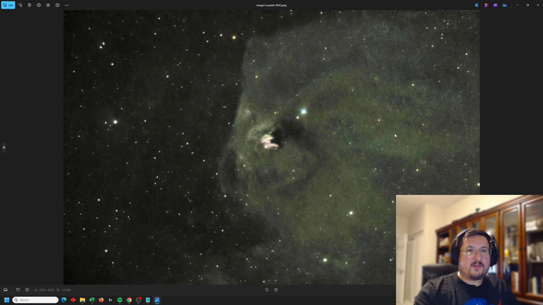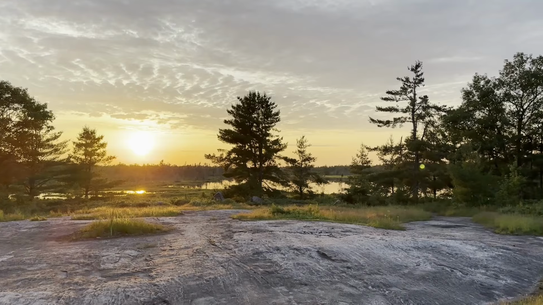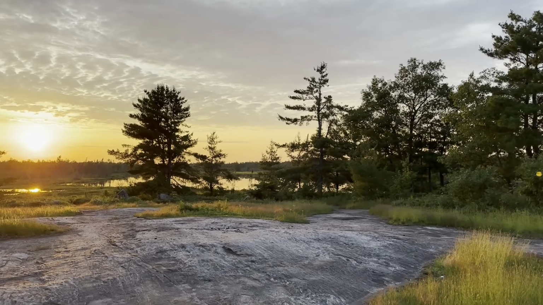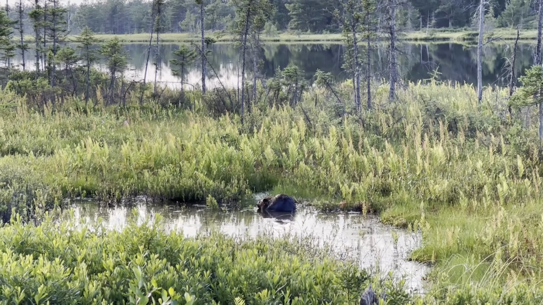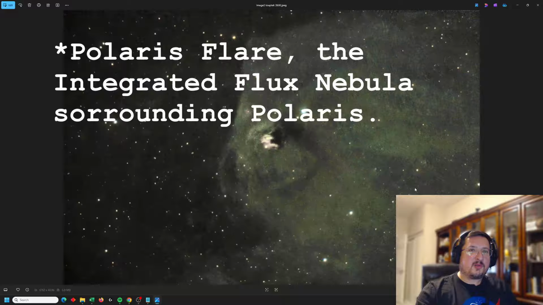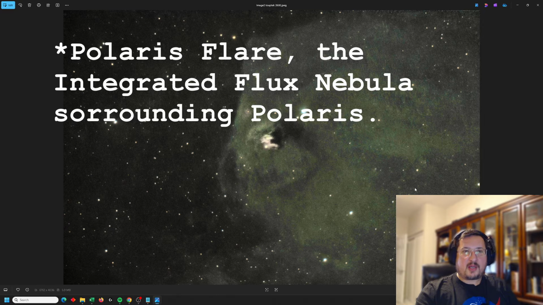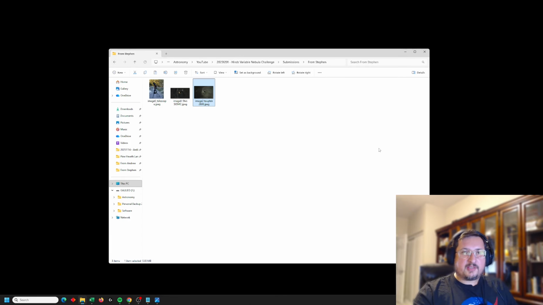Here's Steven's first image. This is 5.5 hours of 300-second subs. Again, this was using the ATR 2600C camera. Steven was imaging from his cottage out at Brechin, Ontario, which is a Bortle 4 location. That's about 50 kilometers from the Torrance Barrens Dark Sky Preserve I was at earlier this year, trying to image the Polaris flux. Steven sent in a second image.